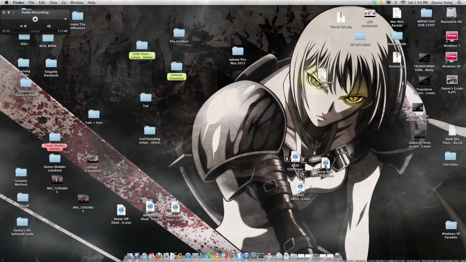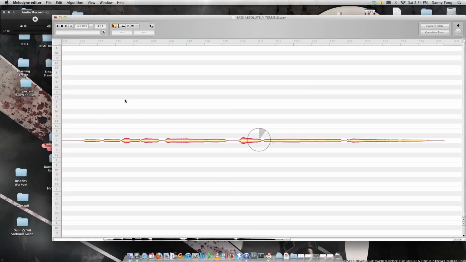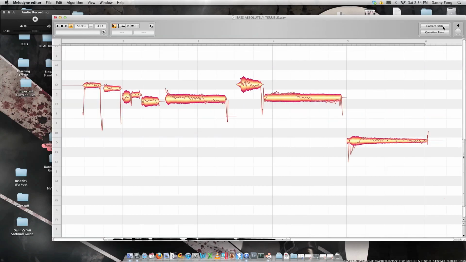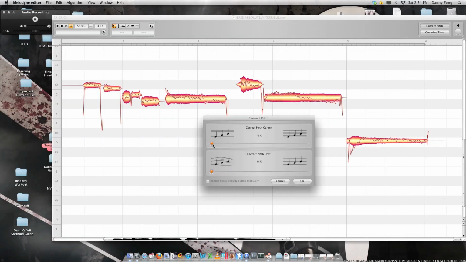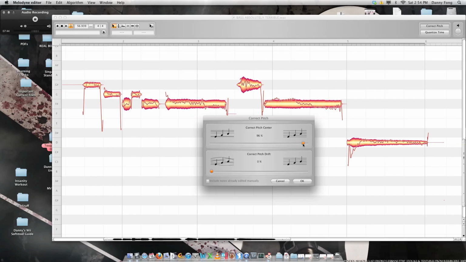And then bass, absolutely terrible. Let's bring that in as well. And I sang the same note almost every time. So first thing I'm going to do is correct the pitch. And it doesn't know which pitches I was supposed to be singing, but it brings them to the closest pitch, like an auto-tuner would. Correct the pitch drift, so you can see here it's wavering all around, and by correcting it, it makes it more of a straighter tone.